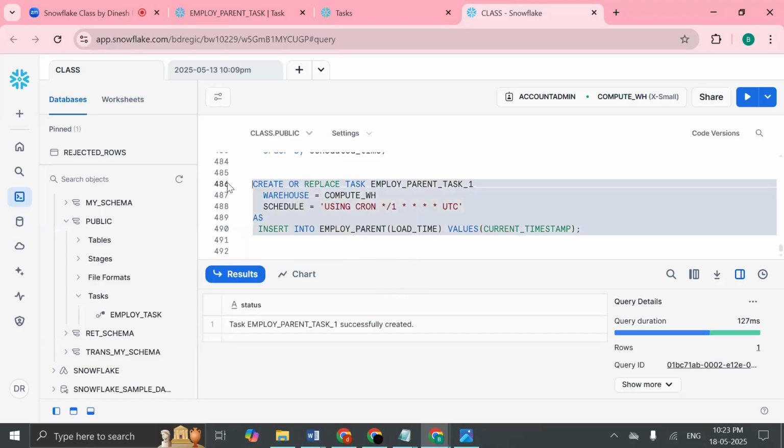When you use this cron syntax, automatically it is going to be scheduled for the specific 1 minute. So this is how we are able to schedule the task, we can manage the dependency, we can assign the task to the specific virtual warehouse. All these things are possible within a task implementation. Okay, so this is about task.